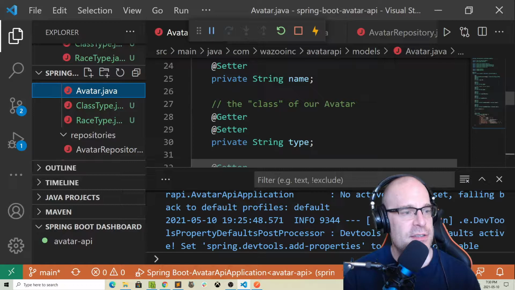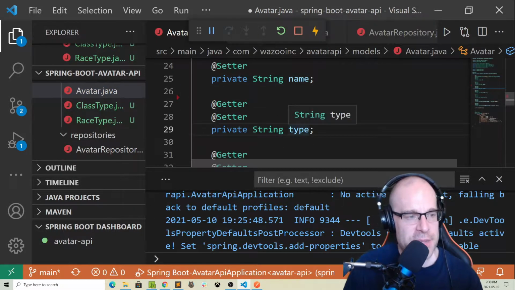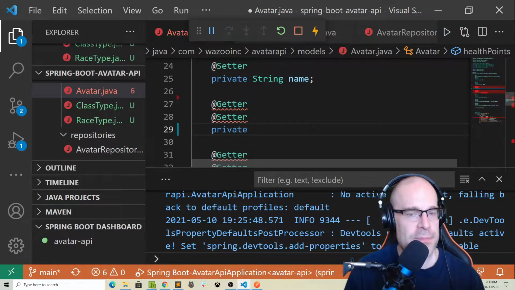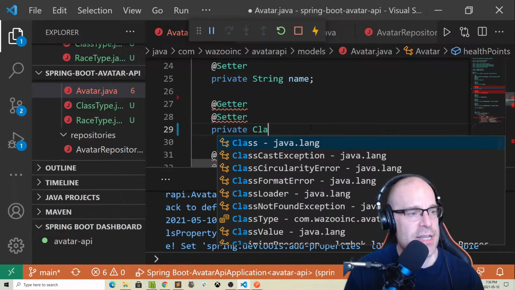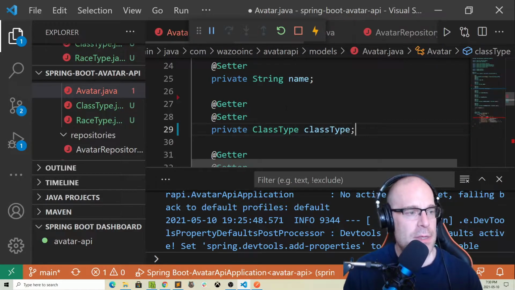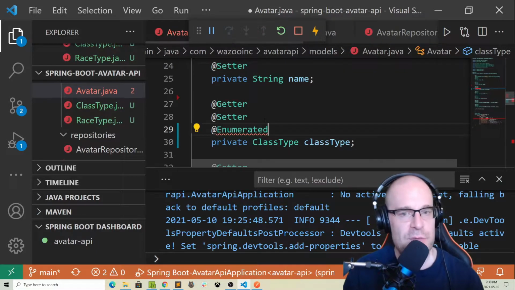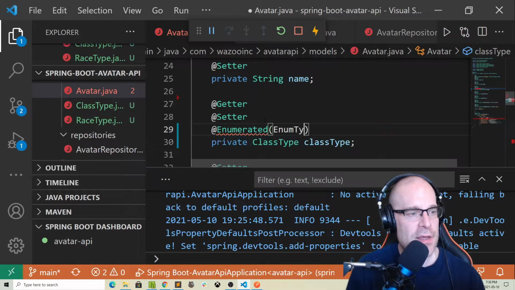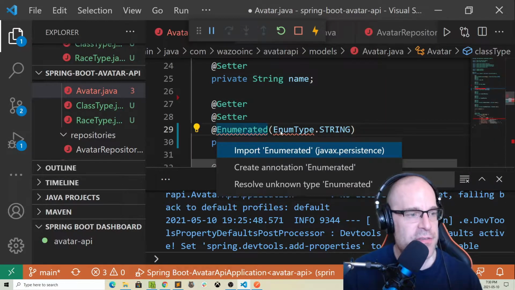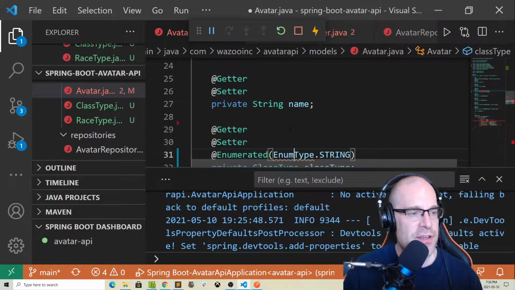and let's fix up the type here. We're going to rename type to use the enum. Let's see, class type, and we'll just call it class type. And this is the enumerated. We have to give it the enumerated annotation, and we're going with a string because underneath the covers it is a string. Okay, let's resolve those.